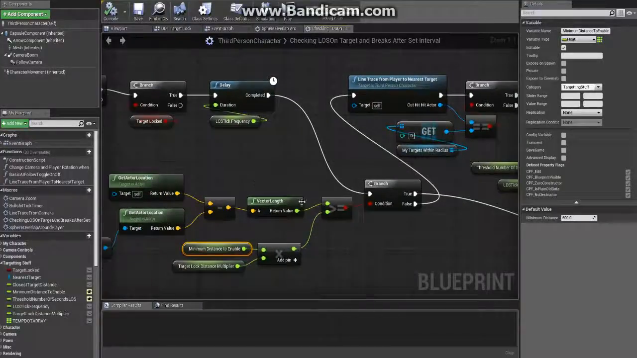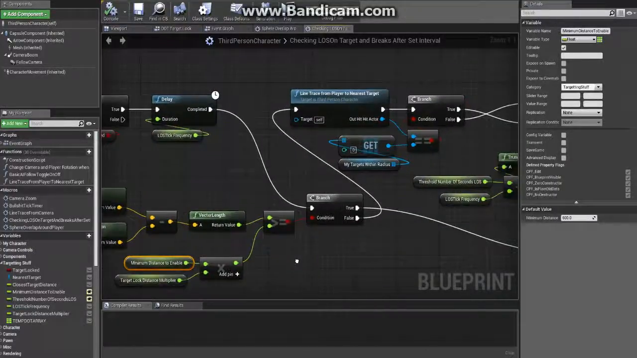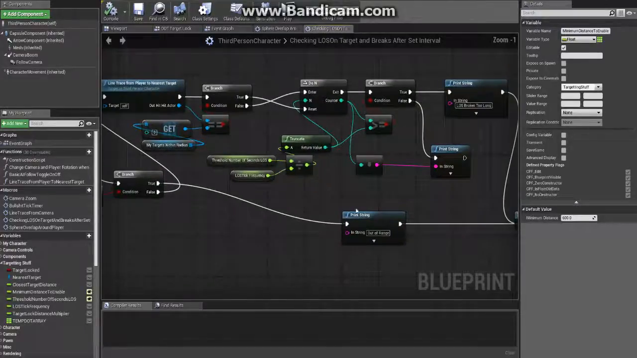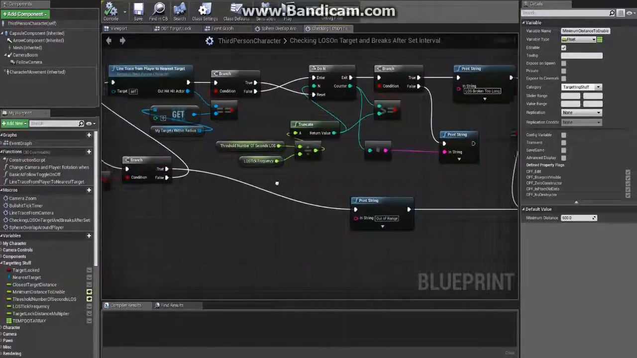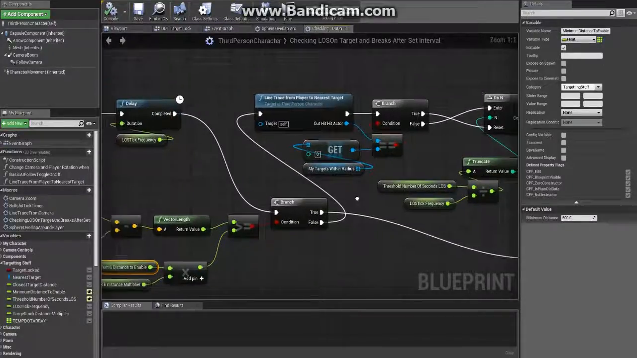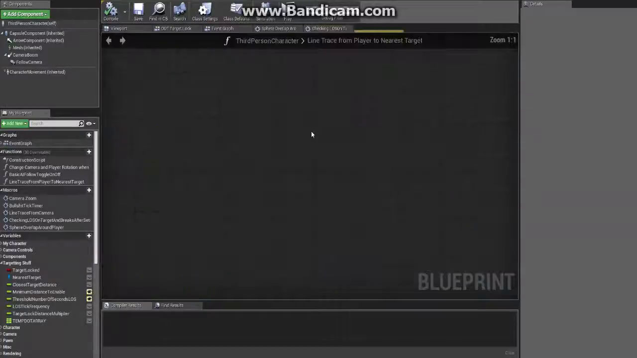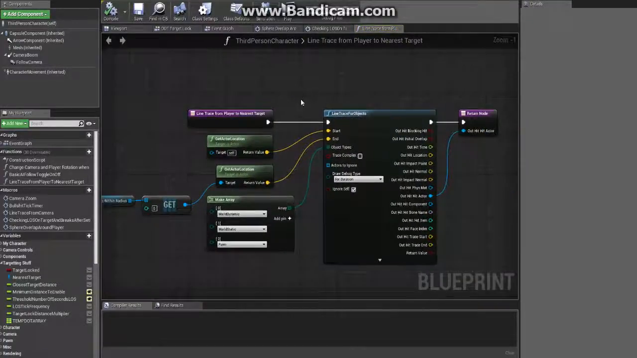So it checks, is this length greater than that length? If it is, then it's going to come out of here and say, oop, you're out of range, and it's going to trigger you to untarget. And if it's false, it's going to come up here and do a line trace for objects. And the object types, it's just going to check all these various types. I should technically take pawn out of here. I don't need it. Well, no, I need it because it's got to hit that actor.